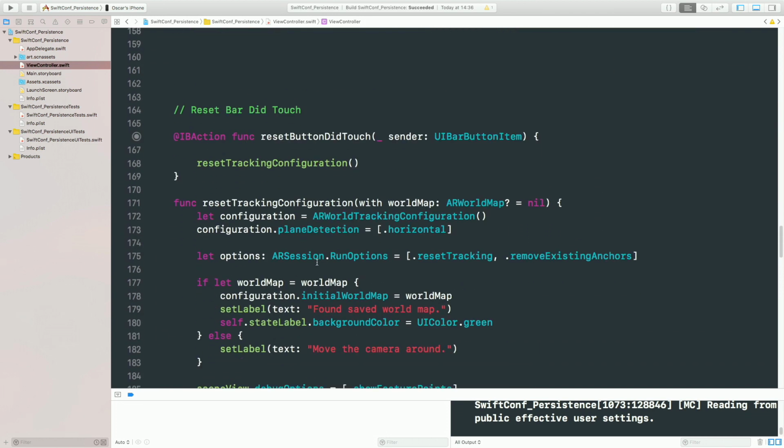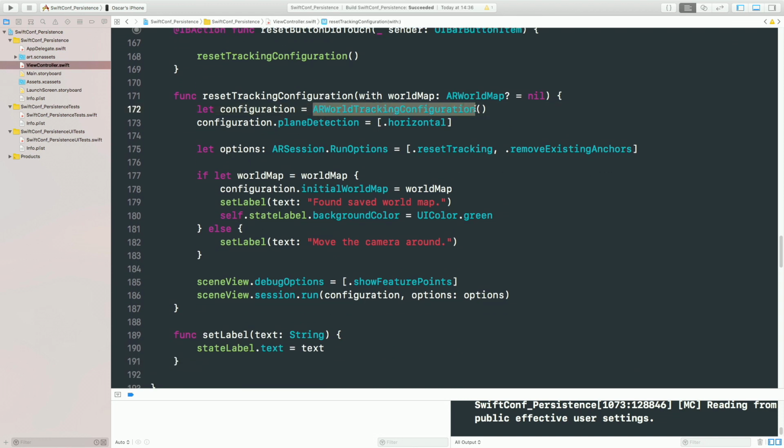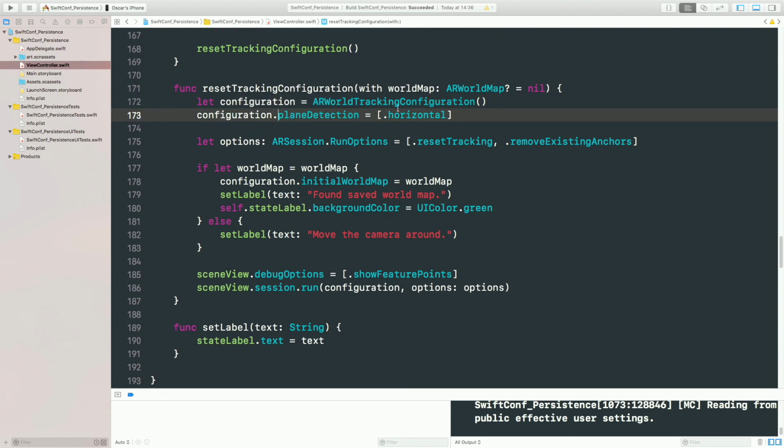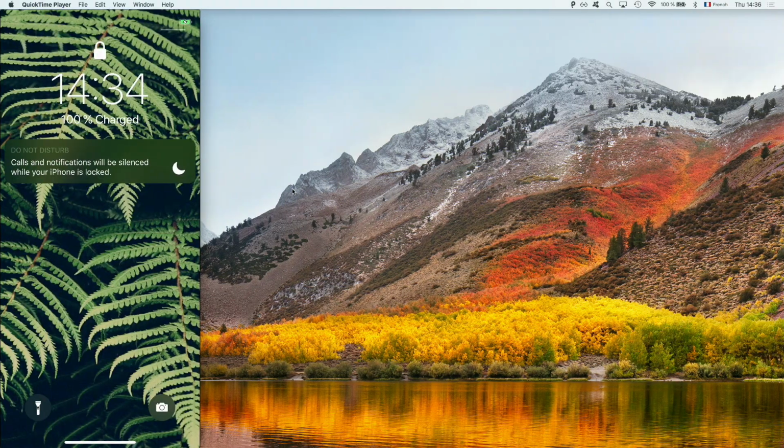Then after I just added a few things, which are, you see, it's an AR world tracking configuration because earlier it was an AR image tracking configuration. And as you can see, plane detection is only horizontal because it could be as well vertical. And it shows feature points, because we were saying it's very important to have a lot of feature points that are very dense, so we're actually going to be able to see them. So let me show you.